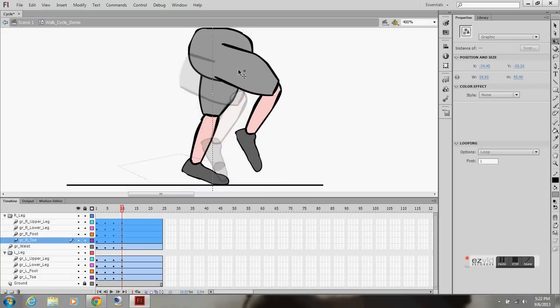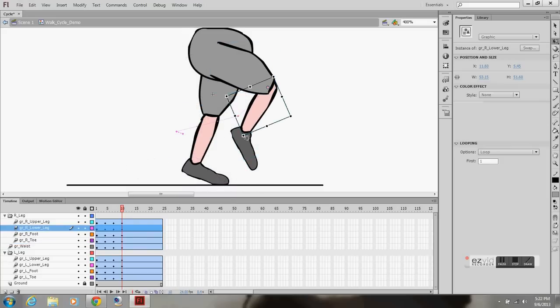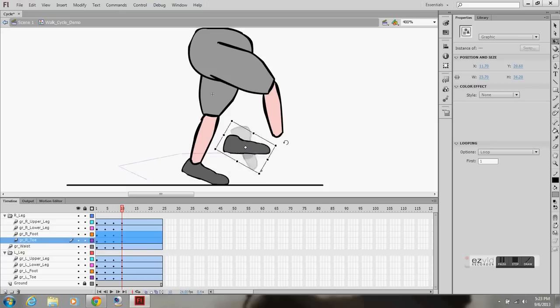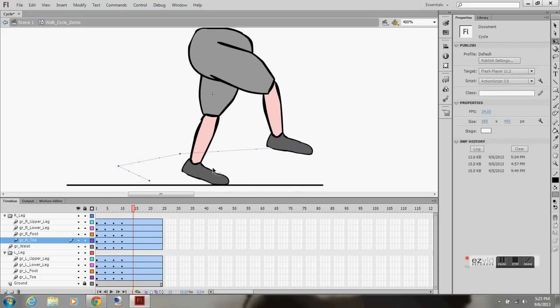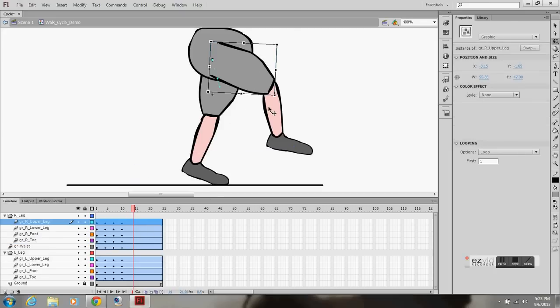And I'm just selecting all of these objects and creating the up pose. So you see it looks kind of funny going through it. You can make any fine adjustments frame by frame that you need to at any time, but I'm just doing the main poses right now.